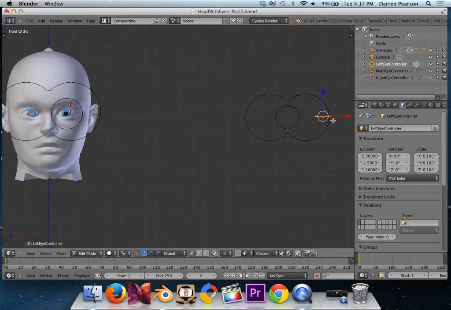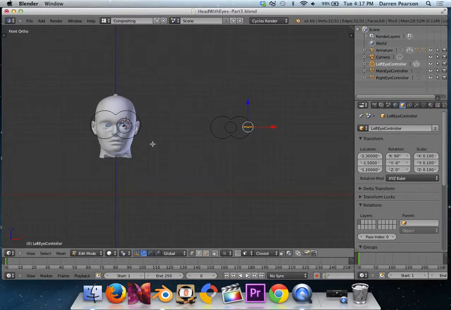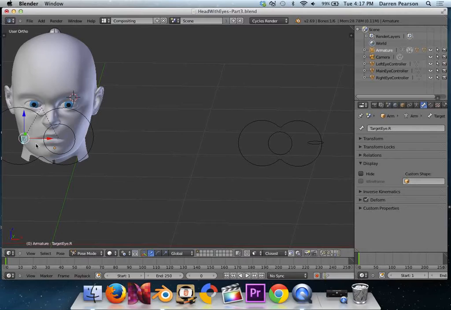Yeah, that's pretty good. Let me go to top view. Yeah, good enough. Tab back into object view. We're going to do the same thing with the other controller. So same sort of deal. I select the bone over here. I'm in pose mode. Go into custom shape and select this is going to be the right eye controller. Select wireframe. There it is.